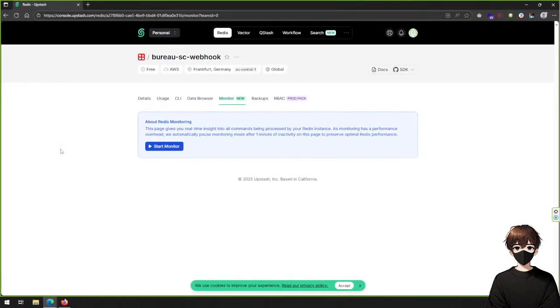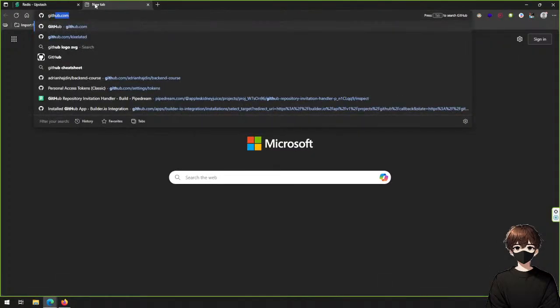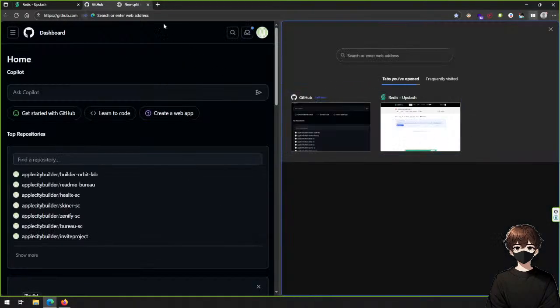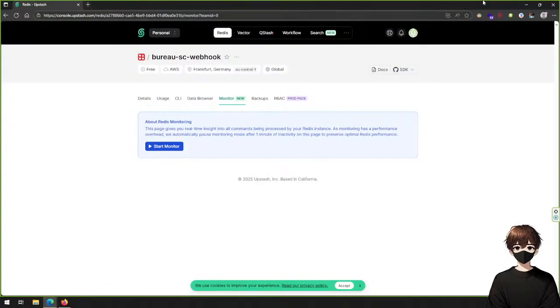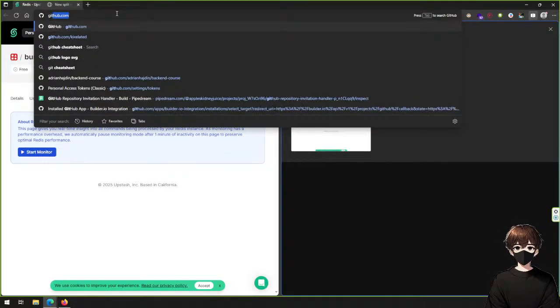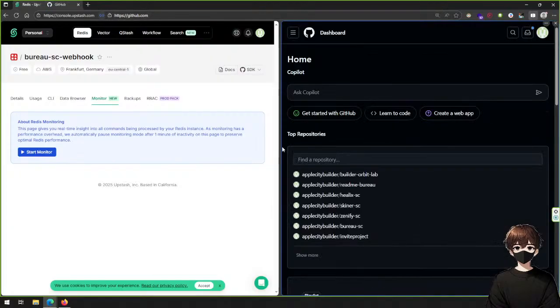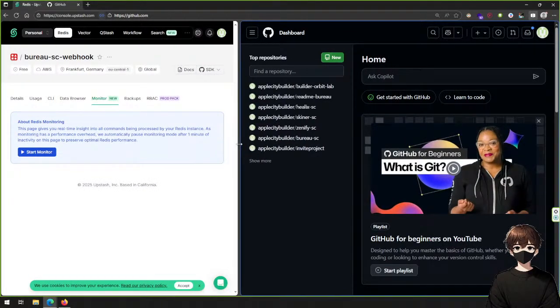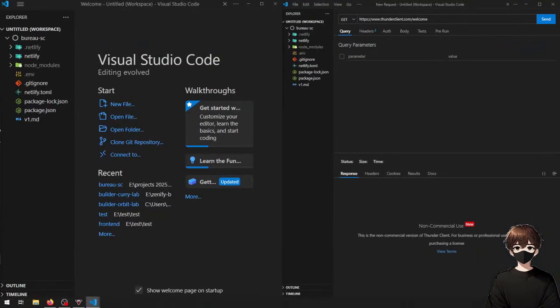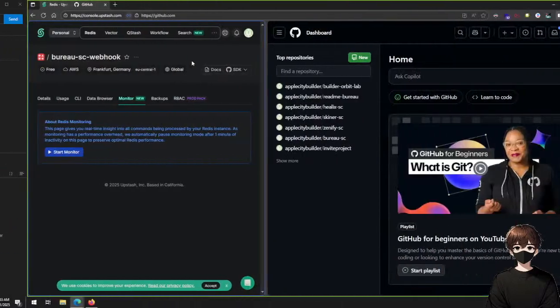So I need to go to GitHub. Let me actually split screen. And that one is going to go to GitHub. And I'm wondering if I can use dark mode. Awesome. So we have a lot of screens open, so we have to be very careful what we are doing.